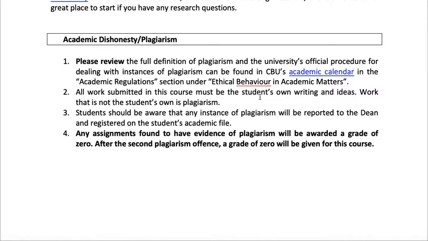And if you're submitting work that is not directly written by your hand, that's plagiarism. So this is taken very seriously. The first time it happens, you get a 0 on that assignment. The second time it happens, you get a 0 in the course. And the third time it happens, the policy according to the university is that you will be asked to leave CBU. So this is not a joke.